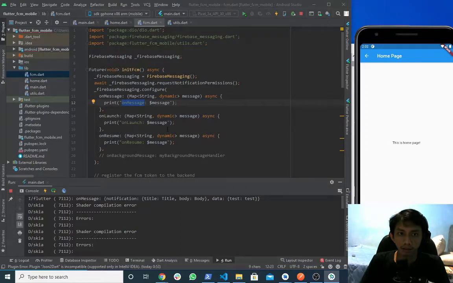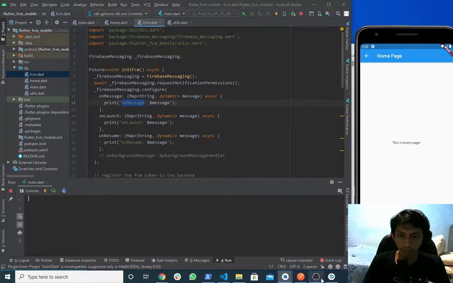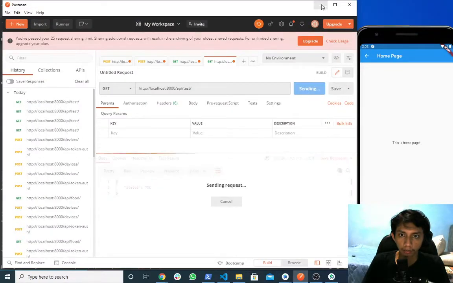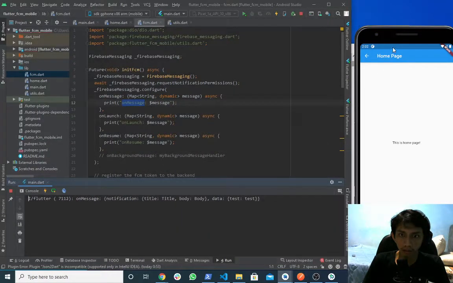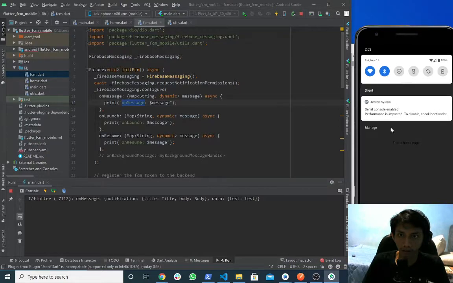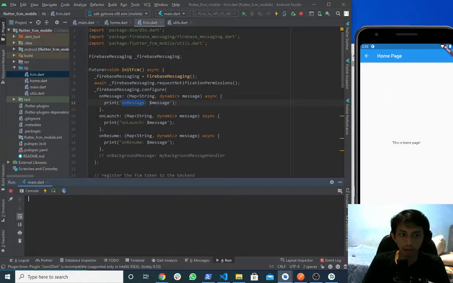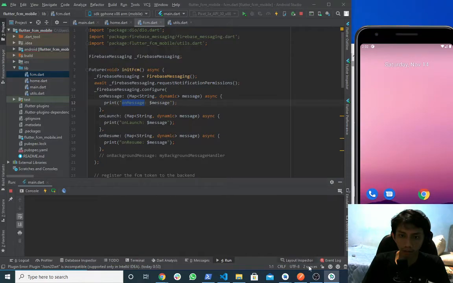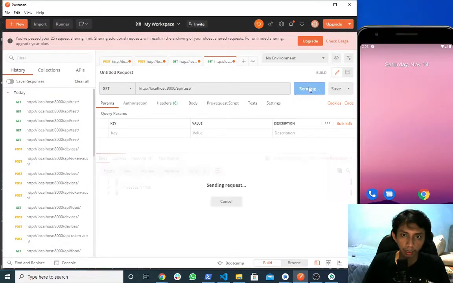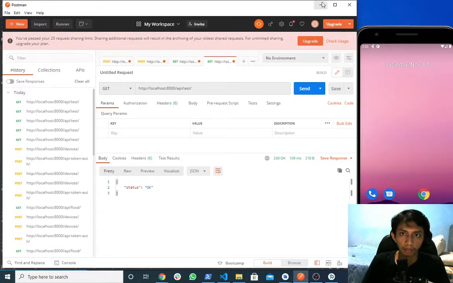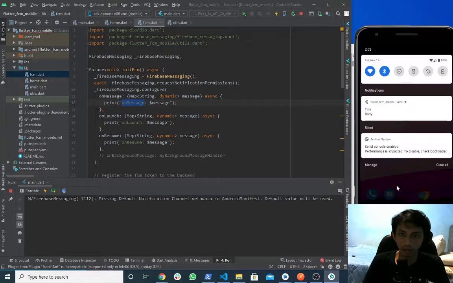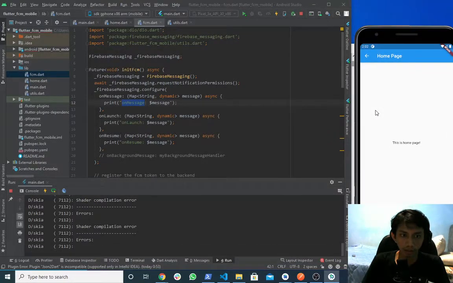So I think the default is, when the app is not in the foreground, we won't show any notification. Right, let's say I send another notification. We will not receive any notification here on the notification panel. But once we put it in the background and then send the notification, we'll receive that notification.